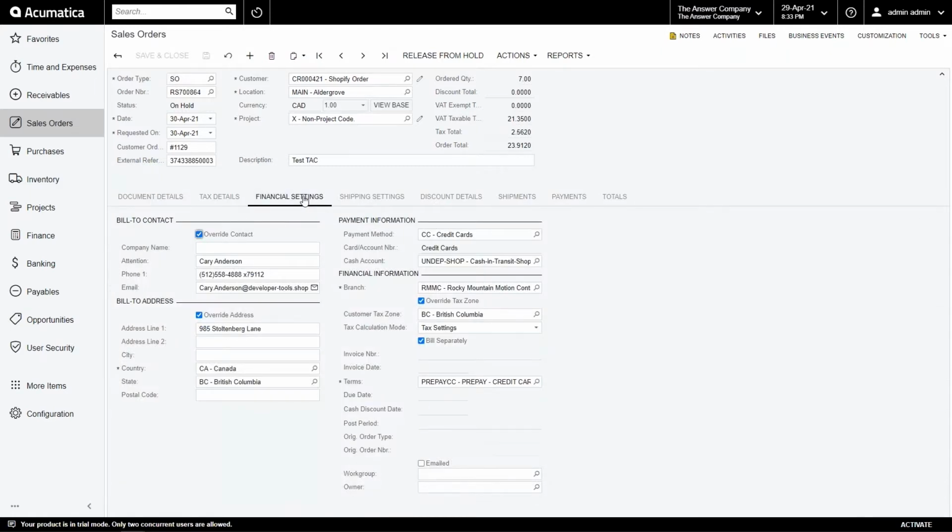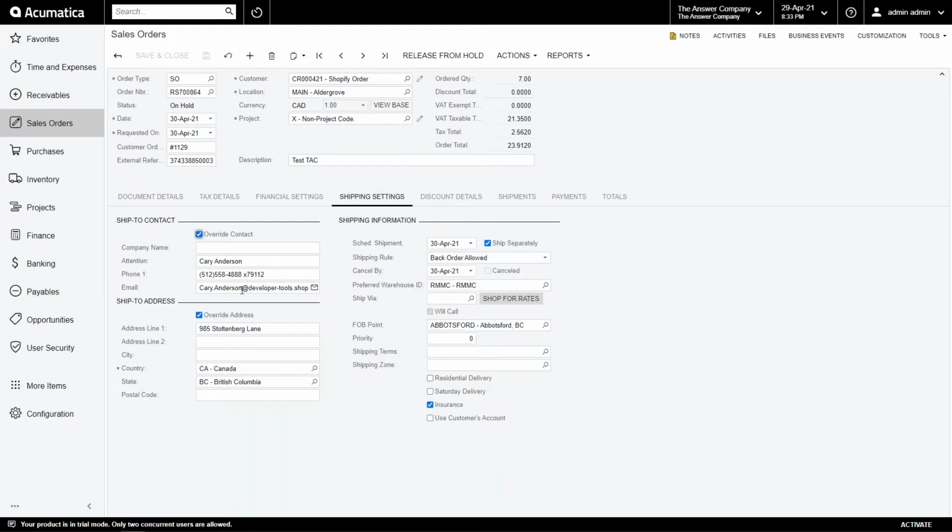Under financials, we'll see the bill to contact information from Shopify as well as the bill to address. You'll see the corresponding associated payment information. You'll see the customer tax zone that's been configured through the mapping of the integration. Under shipping settings, you'll also see the same ship to contact as well as a ship to address.